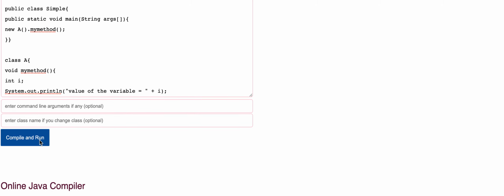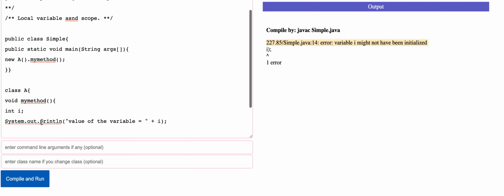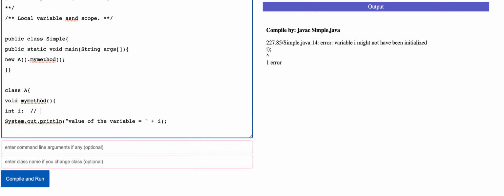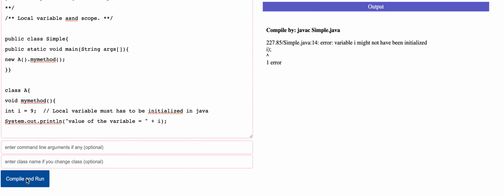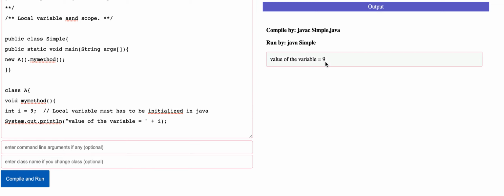Okay, so see, the variable i might not have been initialized. Why? Because i is a local variable, and a local variable must, just keep that word must, has to be initialized in Java. So that is the contract. That is why it is throwing an error. So let me initialize this variable to 9, and it will simply print this variable as 9.